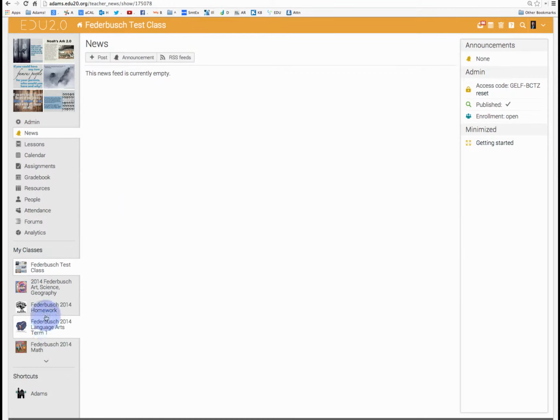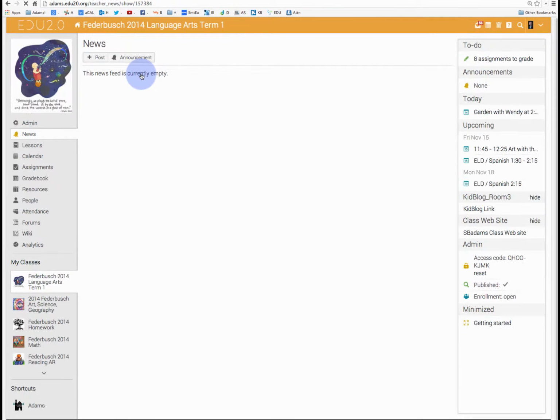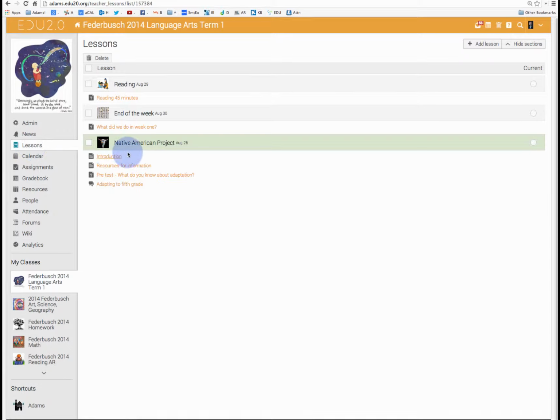I'm going to scroll down to my class, and these are all the classes that my students have signed up for, and this is my language arts. The other way to get into your classes is to hover over your classes and choose it that way. So we're going to look at our language arts. One of the projects that we're doing in language arts is a Native American project. If I scroll over not to assignments but to lessons, you'll see what we can do with lessons. And after we look at assignments, you'll see some of the contrast between the two.